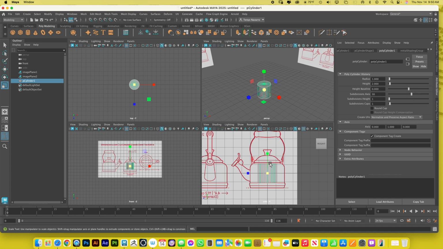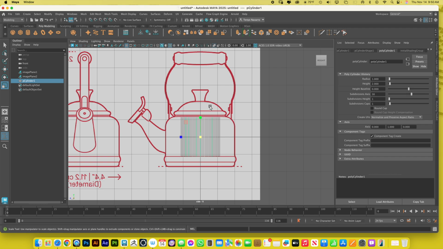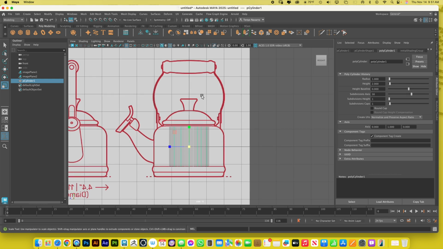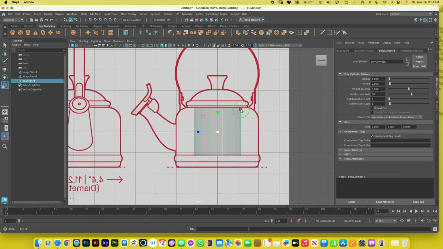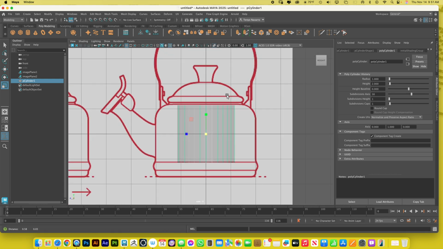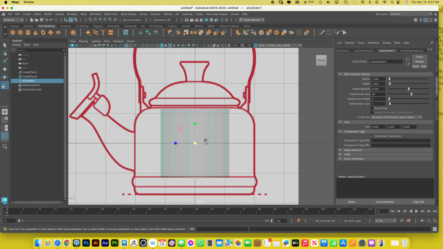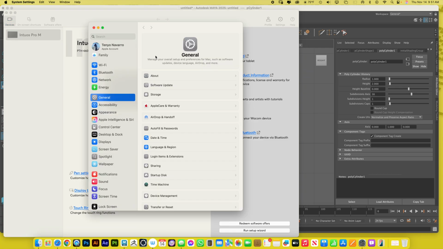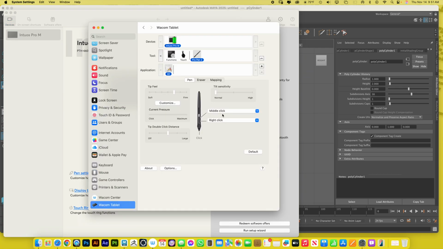So this is what we're gonna do. Spacebar. Alt click and drag, or middle click and drag. It does this, or you can zoom in with the left click. Right? Actually, let me show you guys something before I forget. Since I am using my Wacom, I'm gonna show you guys my settings. So this, when I say middle click, is this part of my pen, and right click, okay? So middle click, right click.